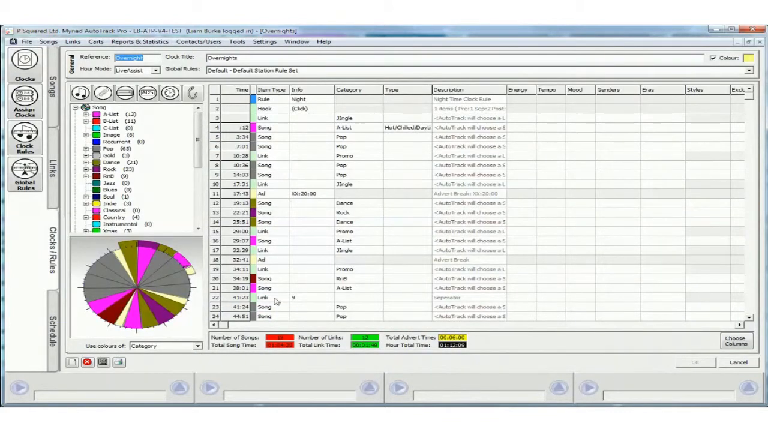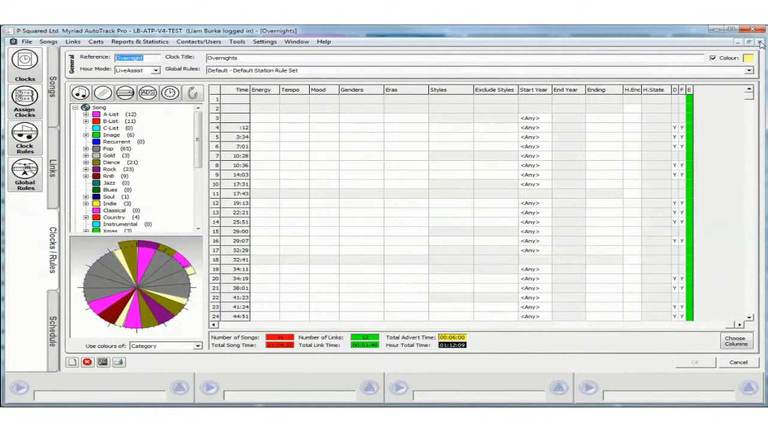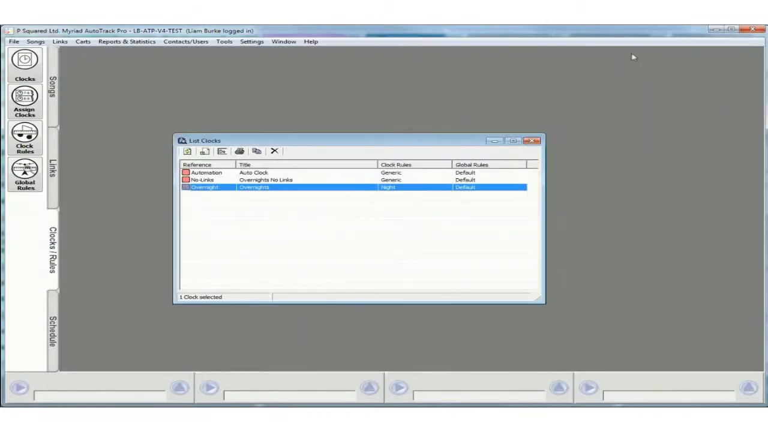So here we have all the clock items, a list of available clock items on the side here, and of course we have all of the detail for the clock coming on here. So let's now close this one down instead. Let's make a new clock item.